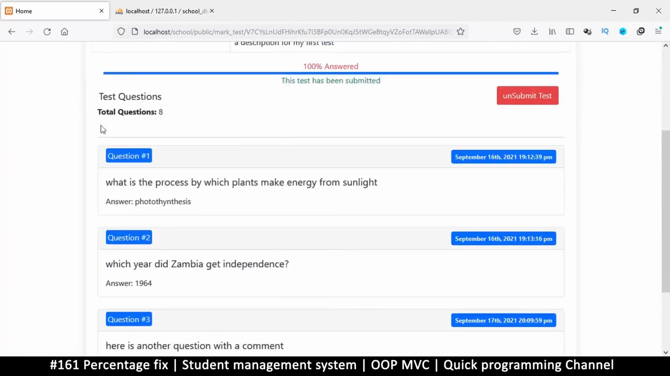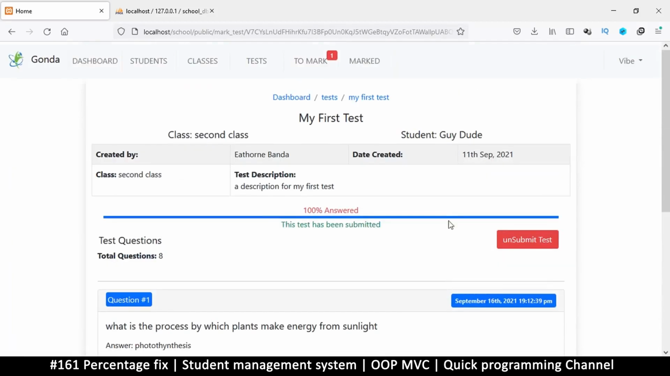Now let's see what we can do about the rest, marking and adding an auto mark button right here. I'll see you in the next video.